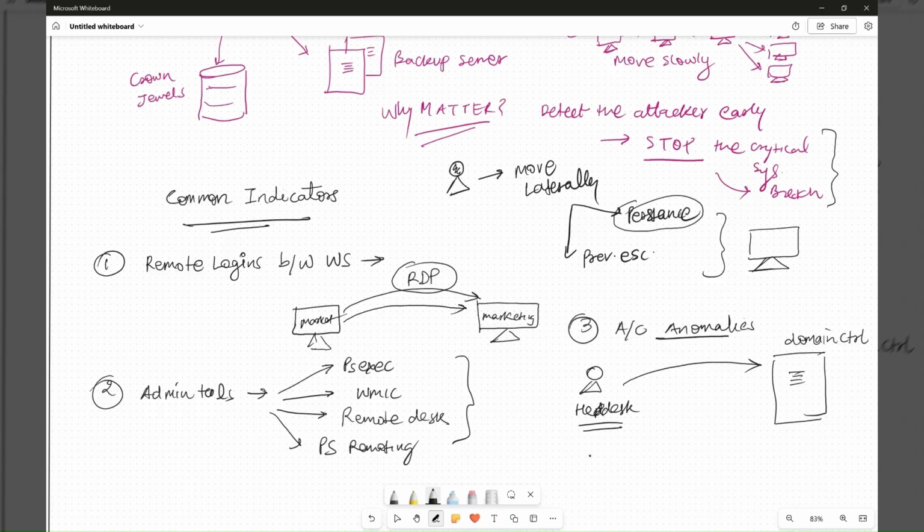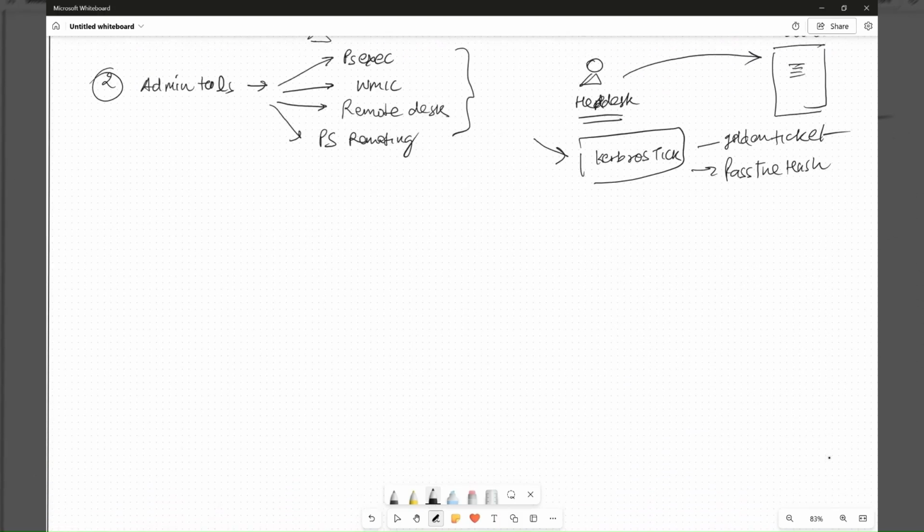Okay, and also a spike in Kerberos ticket requests, like golden ticket or pass the hash. So these are the unusual behaviors. All right, next indicator we have is new service creation. So attackers often create services to execute commands remotely. So we should monitor new service creation or any scheduled task creation to detect lateral movement.